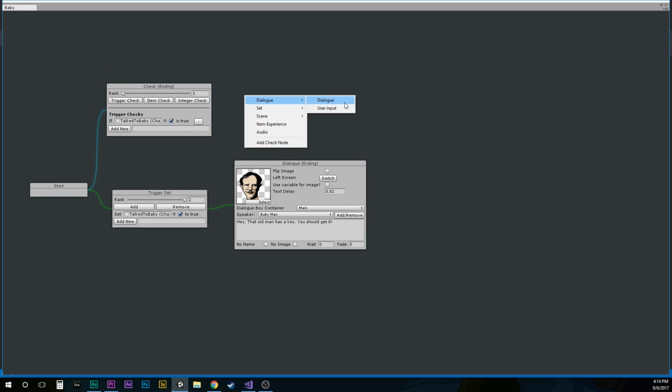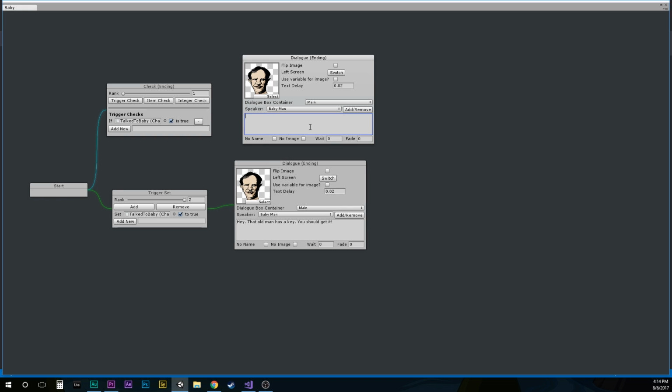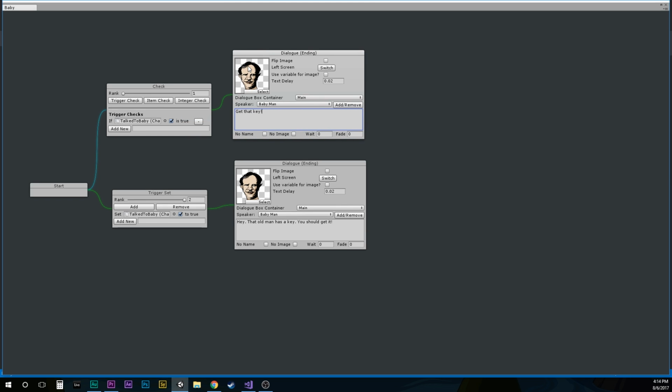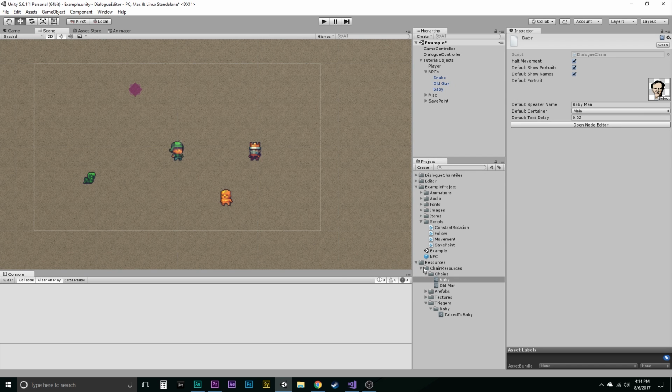So if we've talked to the baby, then we'll just make another dialogue, and he'll say, "Get that key." He's very excited about that key. Okay, that's it for him. Let's go back to this screen. Let's just see how that works so far. So let's go to our NPCs here.